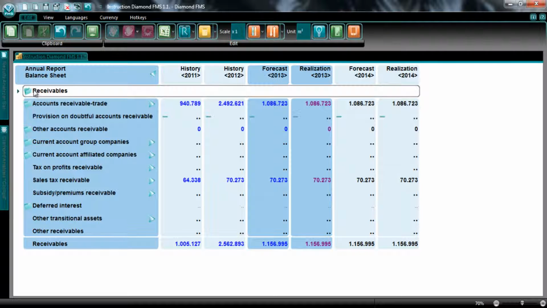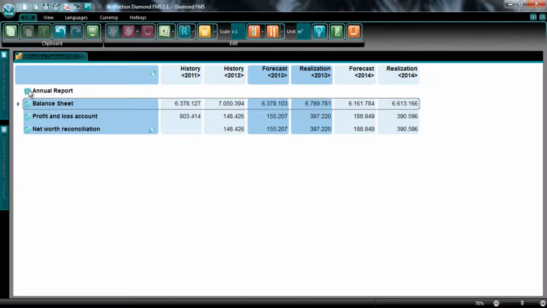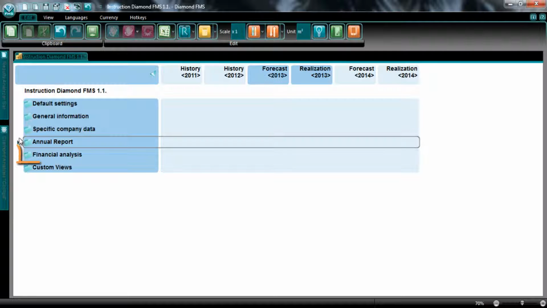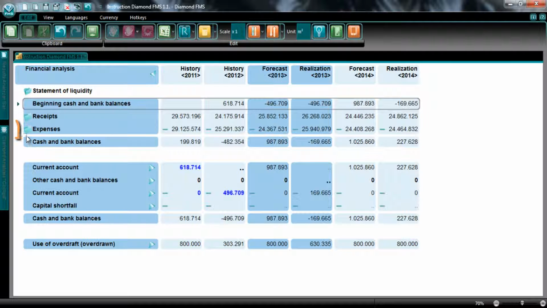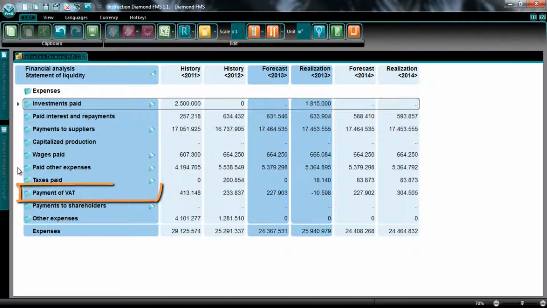From the start screen of Diamond, you can also go to this overview by entering the folder Financial Analysis, Statement of Liquidity, Expenses, and then Payment of VAT.